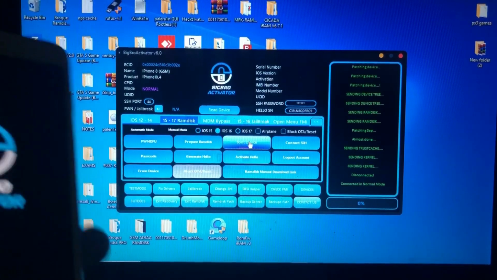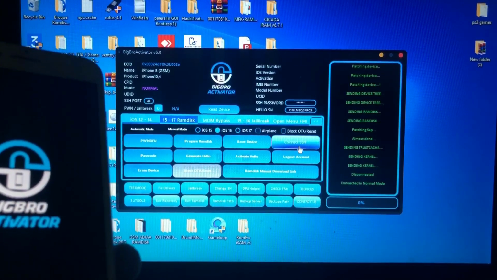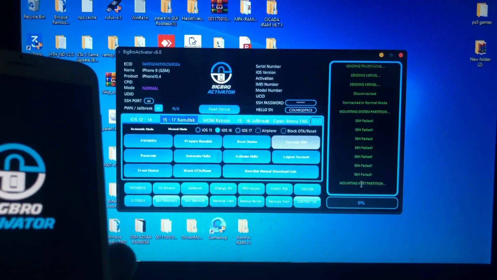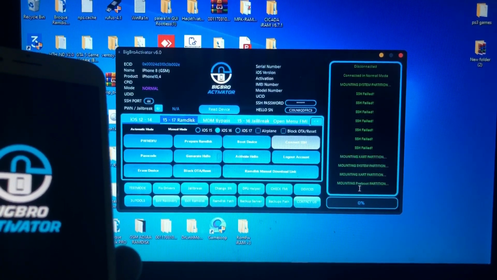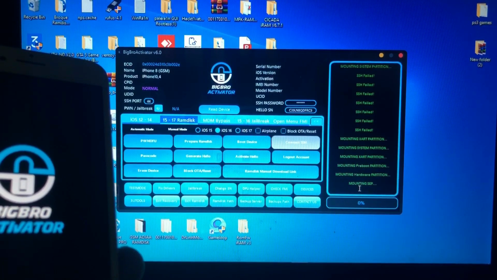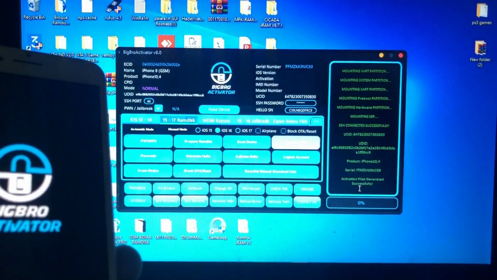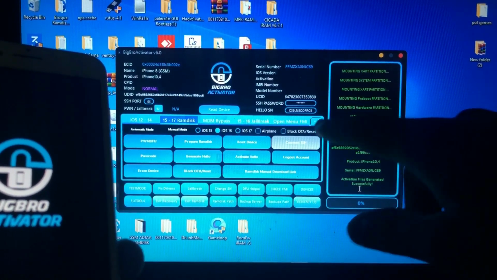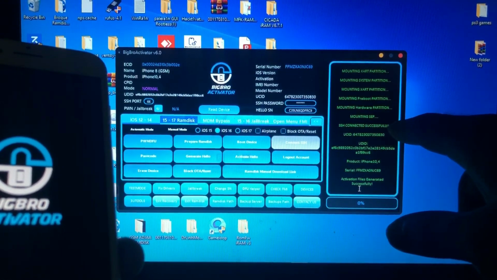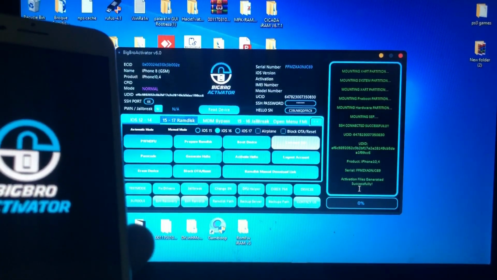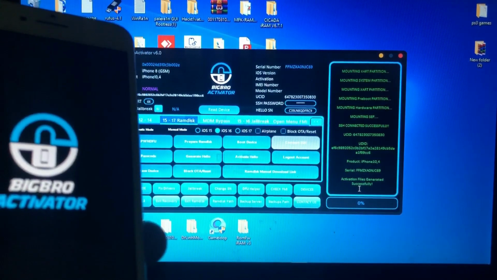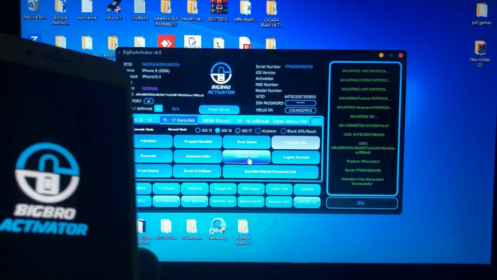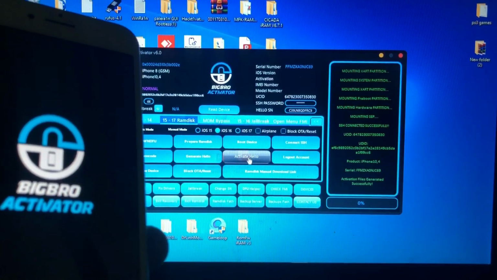Now we'll need to connect to SSH. Click connect SSH. As you can see, SSH connected successfully. Now our last step is to activate our device. We'll just need to click activate hello. This is where the magic is applied. Just click activate hello.